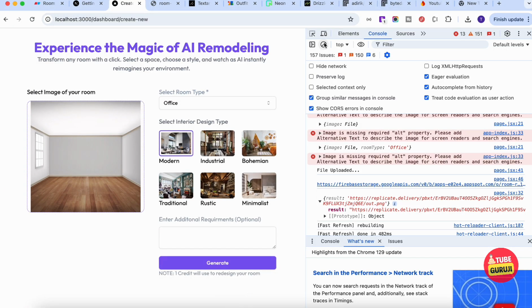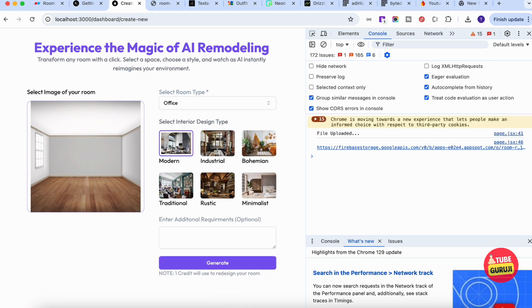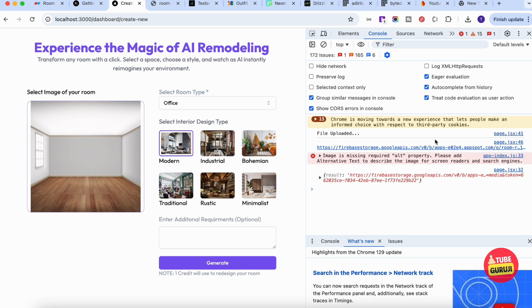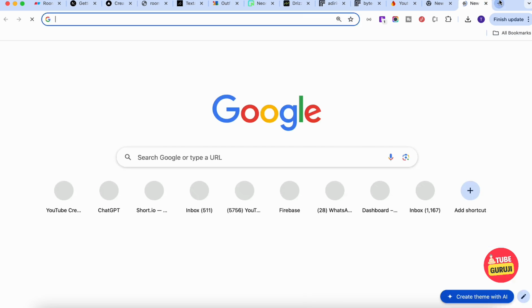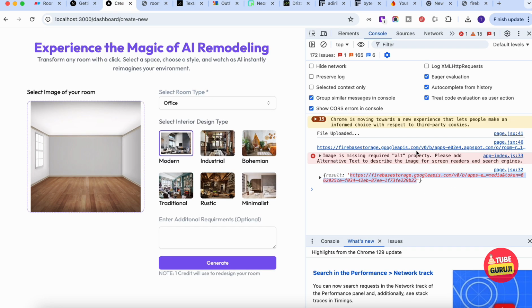So I will keep everything as it is, but let's click generate, and boom, if you see, this particular URL is now saved and we got the result. And let me copy this one and paste it here. Okay, so we got this invalid URL. Okay, so I copied an invalid URL actually.